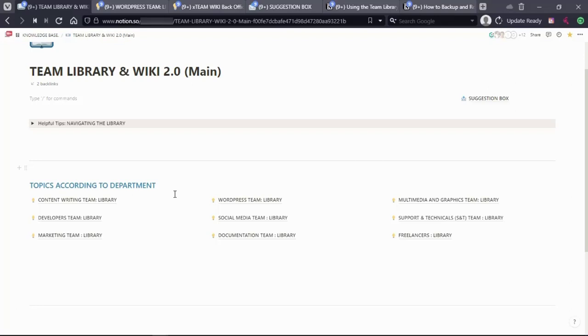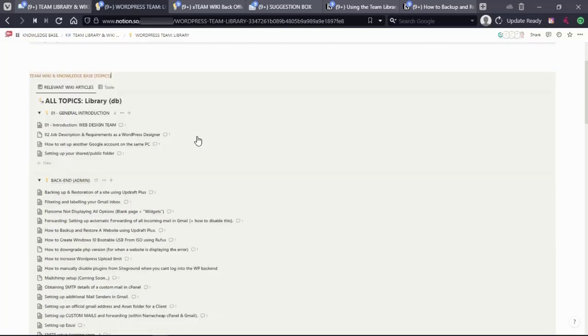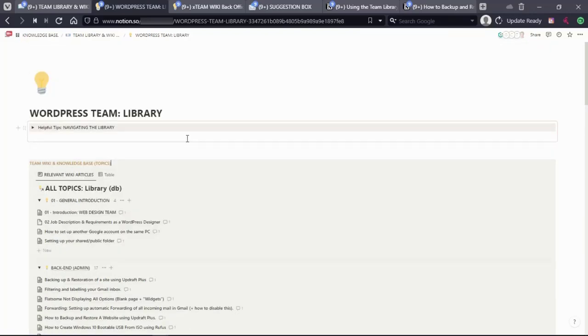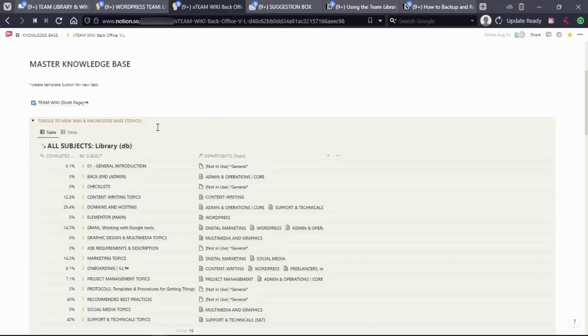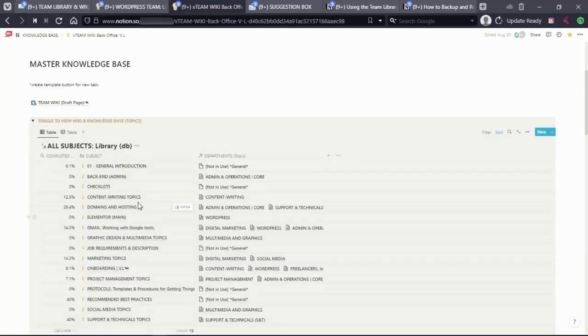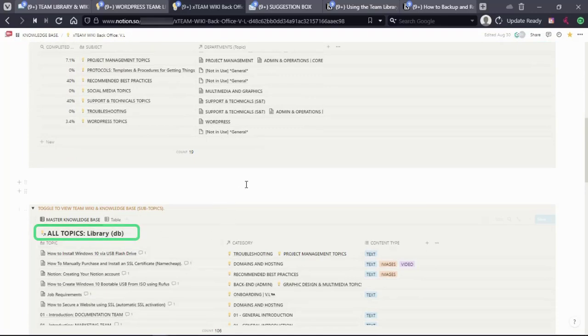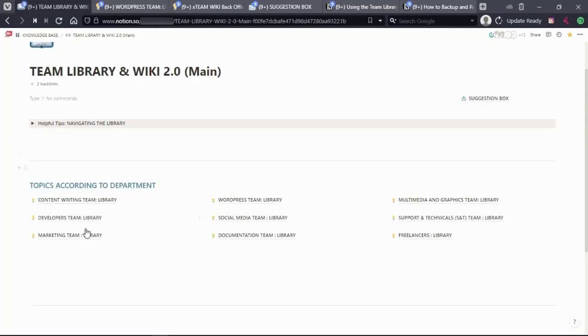Next up, we have linked tables or linked databases, and this is basically how the entire knowledge base works. Beyond the dashboard, you have databases, which is what makes the whole thing work. Primarily we have the all topics database. This is the back office of the knowledge base before we divide everything into the library and present it this way. So you have the all subjects library, and then the all topics library, and everything is linked to the departments outside here.